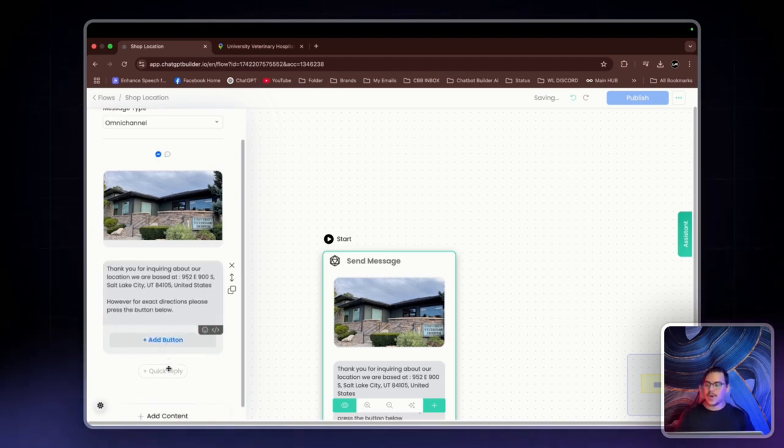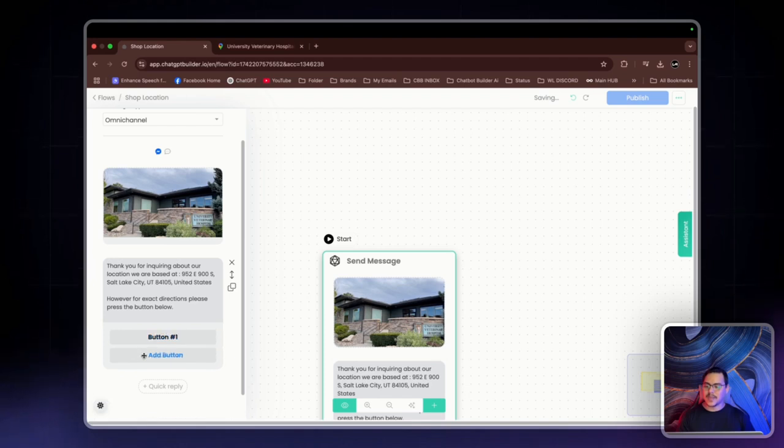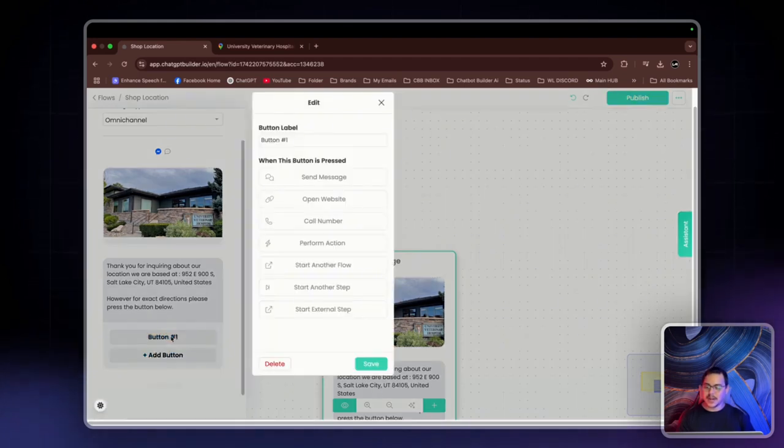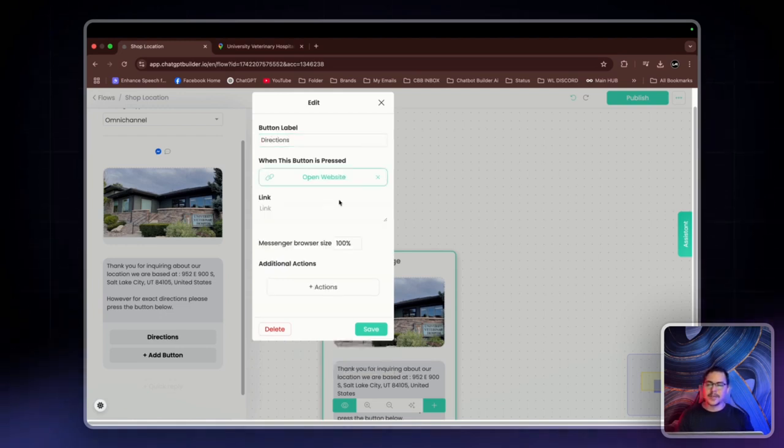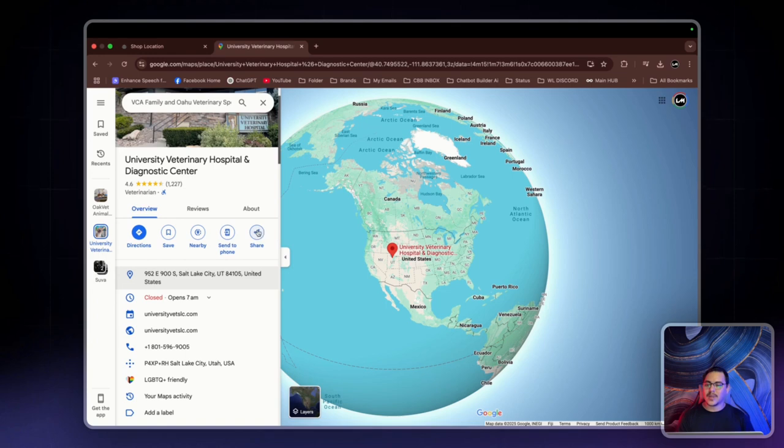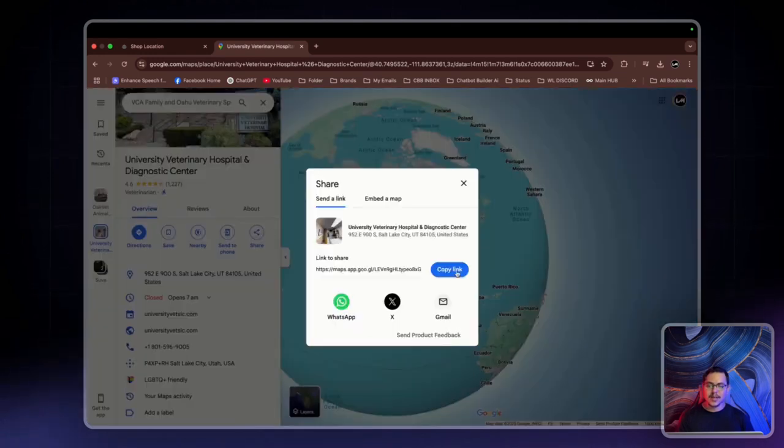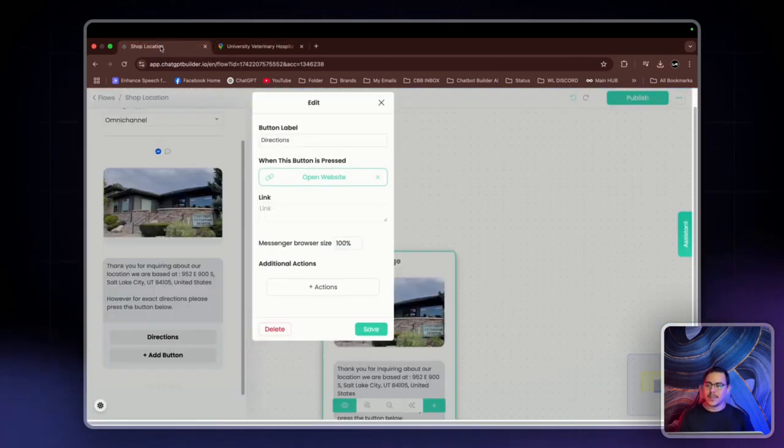The button below, we're going to simply click on add a button. Then it's going to say button number 1. We'll click on that and we'll change the name to directions. Then we're going to click on open website, go back to Google, and where it says share, we're going to click that and click copy. Head on back to CBB and paste the link in here.